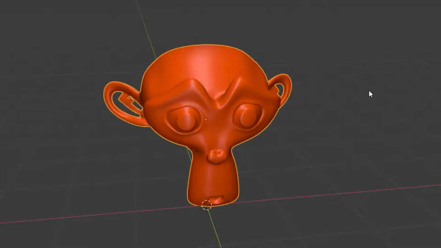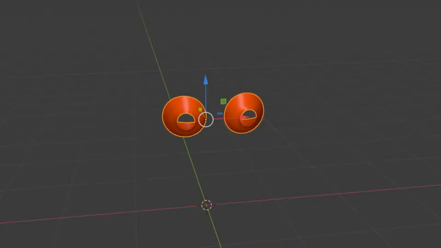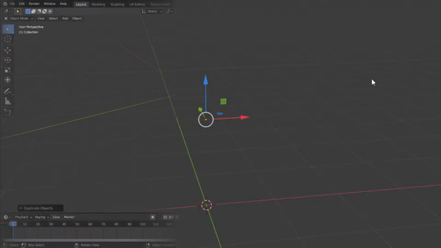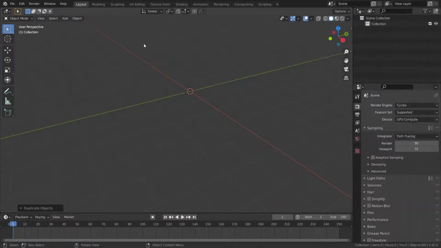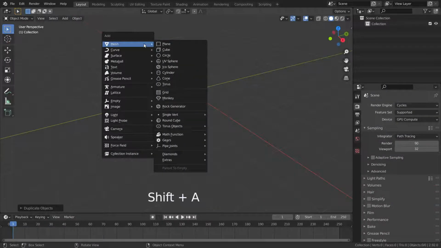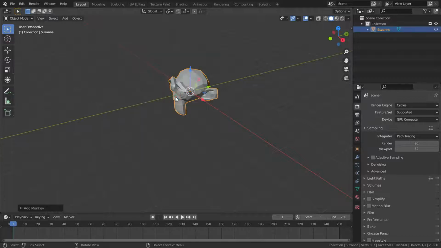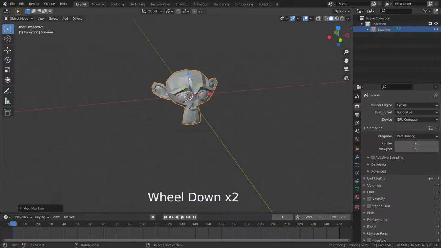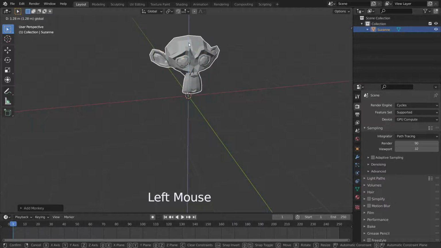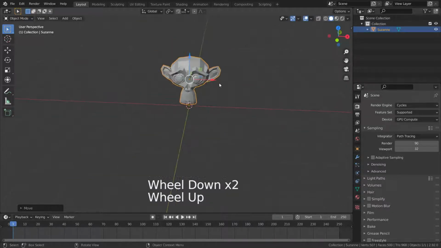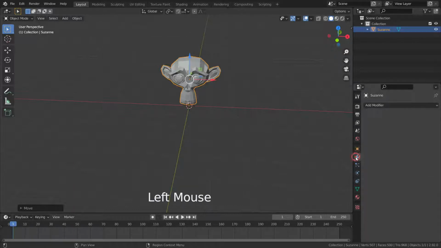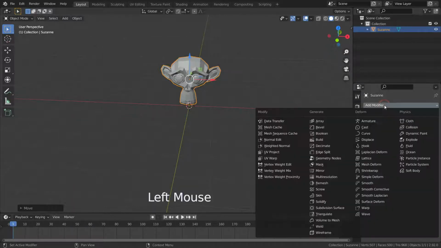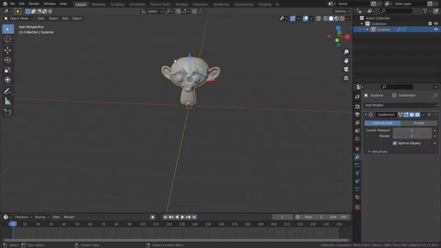In this tutorial I'm gonna try to explain how to use build modifier. First of all, let's press Shift A and add monkey head. Then, go to Modifier menu and add Subdivision Surface Modifier.